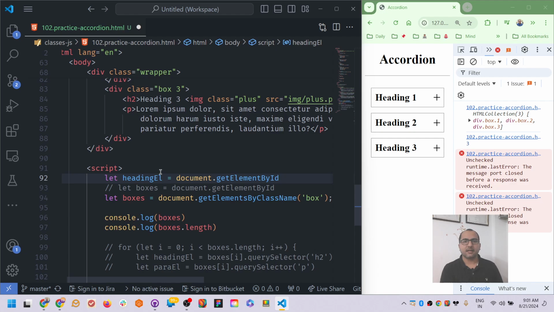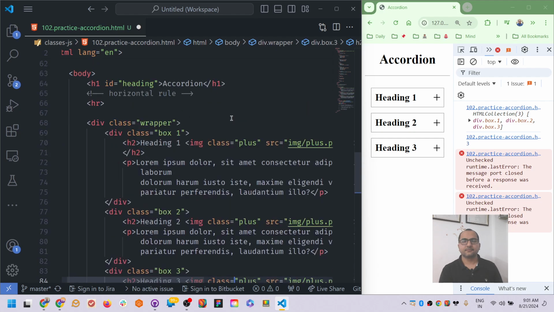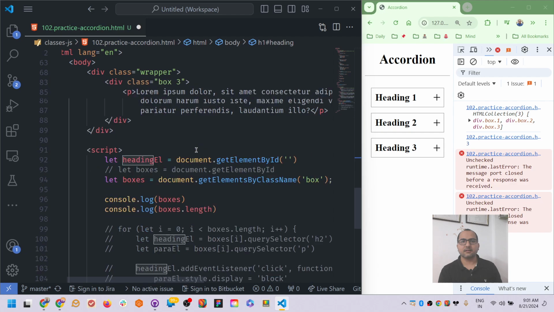Shalini, what is the ID of the H1? So it took so much time to tell. Only one H1 is there. So we got the heading element.